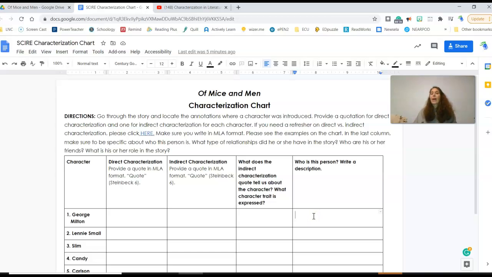Then the final thing we're going to do for each character is explain who they are. Write a description of them. How do they fit into this story? What do you know about this character at this point in time?